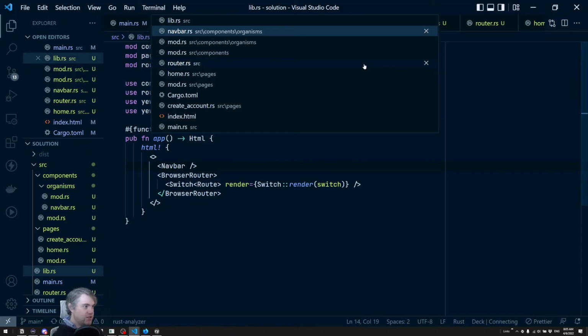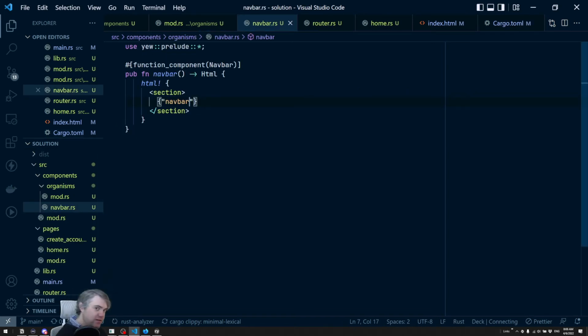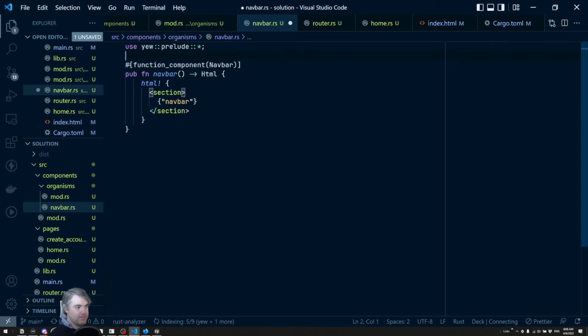Let's head back to cargo.toml. We're going to throw you in. Okay, let Rust Analyzer do its thing, and then we're going to head to navbar. We're going to see if we can put this in here and how well that ends up looking. Oh, right, stylist I think is the one that doesn't have the prelude. Okay, let's create our styles here.